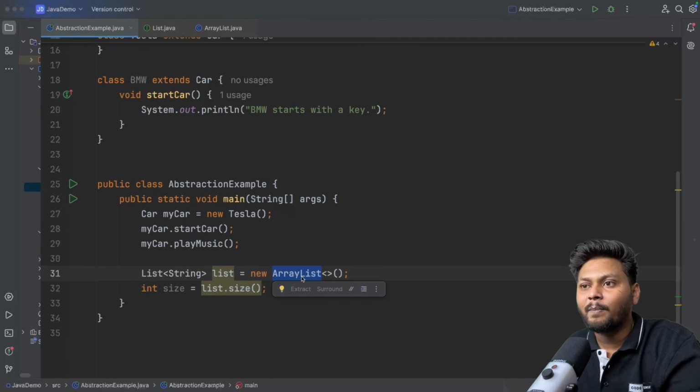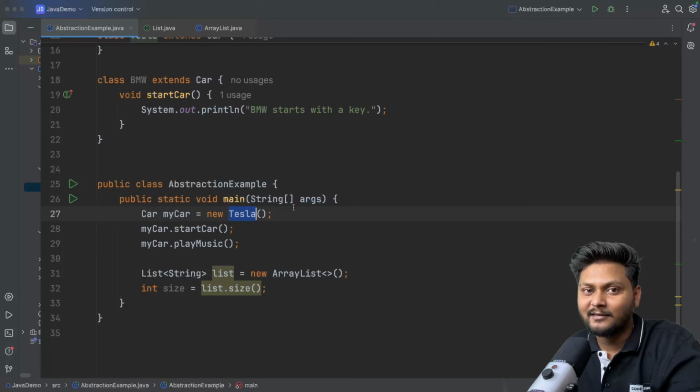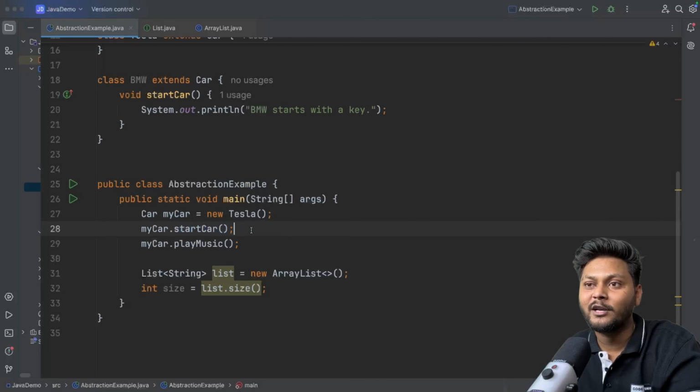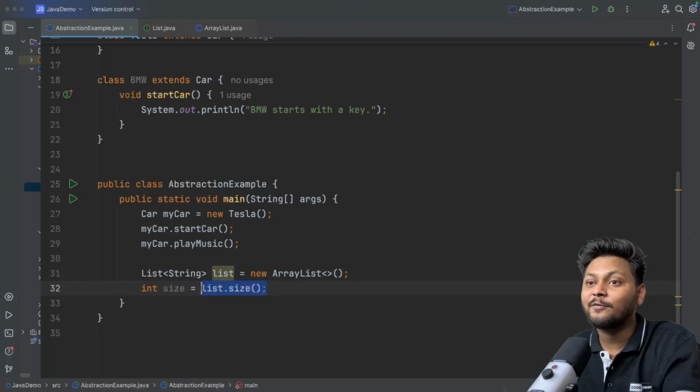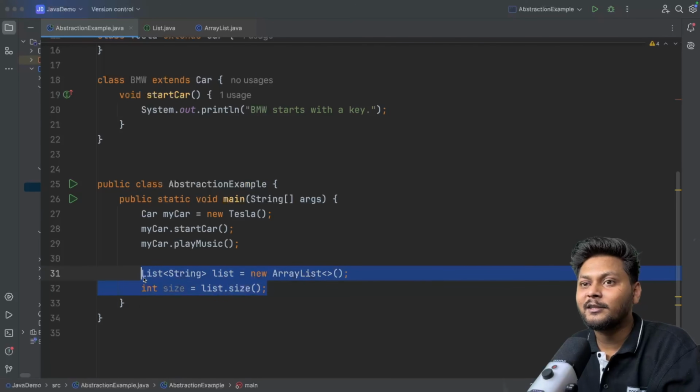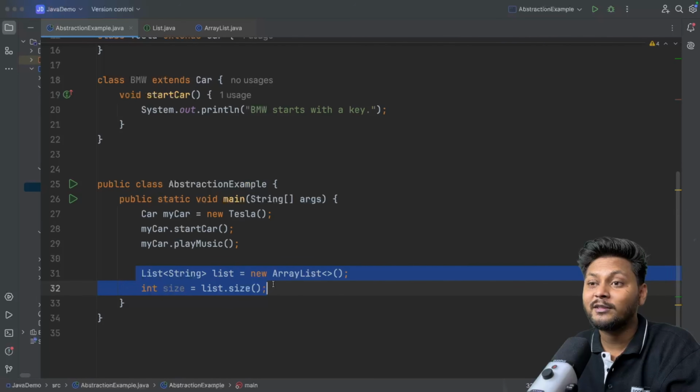So here ArrayList is similar to this Tesla car, which is providing the implementation of this list. As Tesla car is providing the implementation of this car class, your ArrayList is providing the implementation of this list class, and the actual implementation will be inside this ArrayList class. But what we just know is that there is a size function which will return me a size, or there is a start car method which will start a car for me. I don't need to worry about how the car is being started, or how the size of the list is being calculated. So this is basically the real example that we usually make use of inside Java.